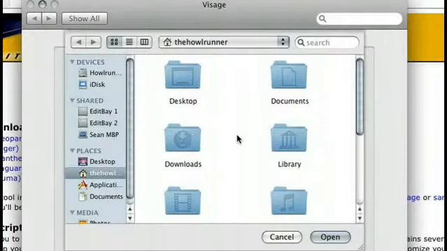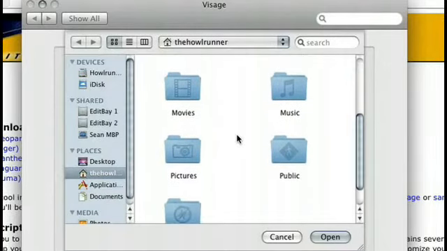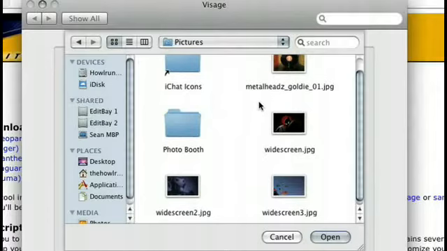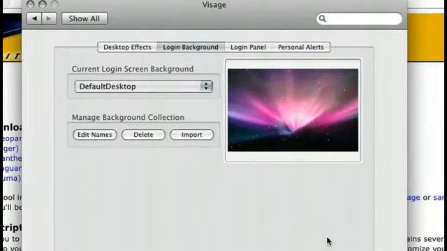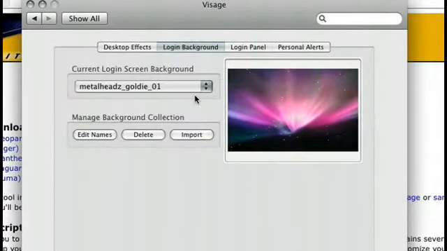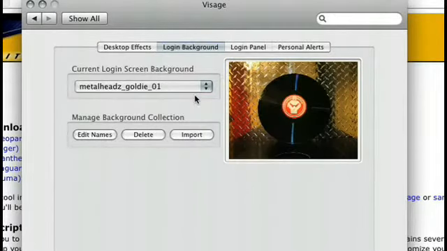I'm going to click on our import button and go down to our pictures. Like I said, I'm going to go with something a little closer to my heart, so we're going to pick this little record JPEG. Once we've got it imported, we go to the drop-down menu, throw it in there, and then you can see that that's going to change, right?